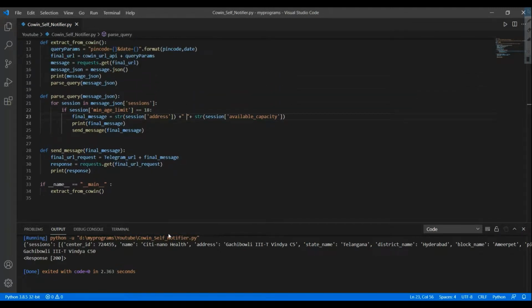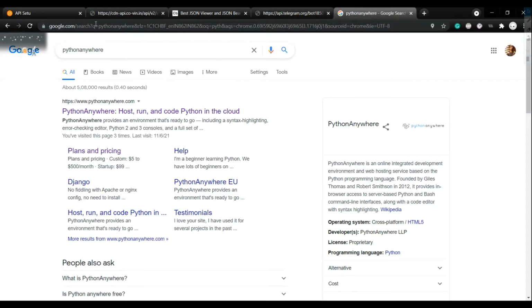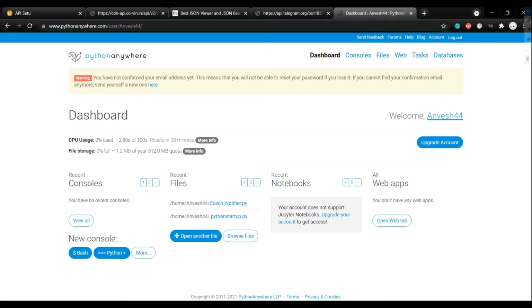So the next step is to deploy the code in the cloud and run it continuously. There are many options available to host the application, like Heroku or renting some DigitalOcean server, or else we can host in our local system for free. But the best free resource I found is Python Anywhere. So in Python Anywhere we can host this application for free. We need to create an account and simply upload the file. Then we can run using a scheduler.